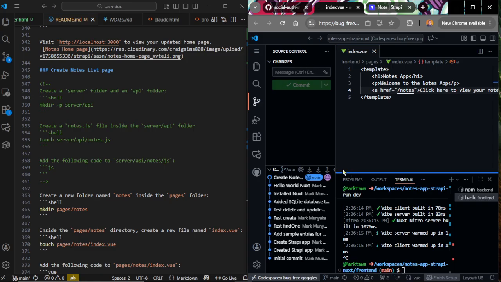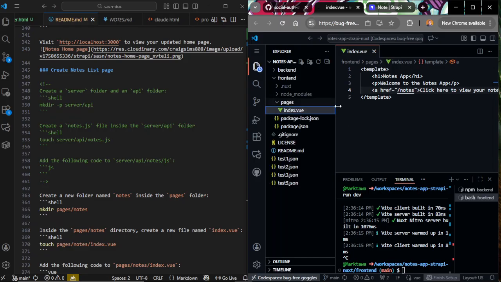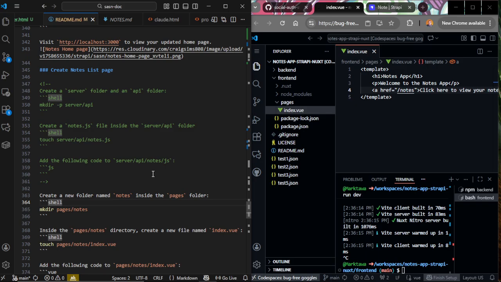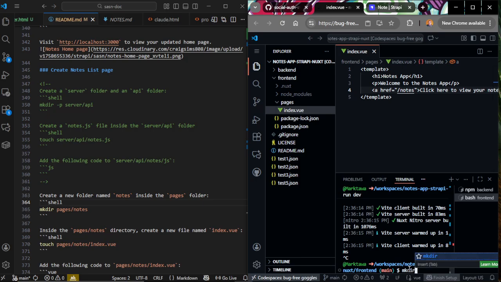Now the next step we will do is create a new folder named notes inside the pages folder. This is where we will create the page for listing the notes. So say mkdir pages/notes.